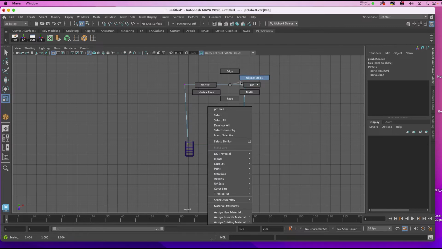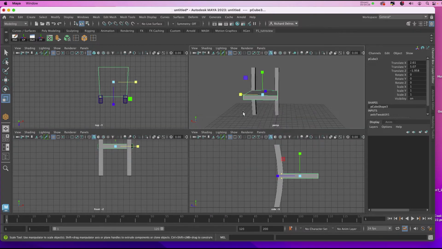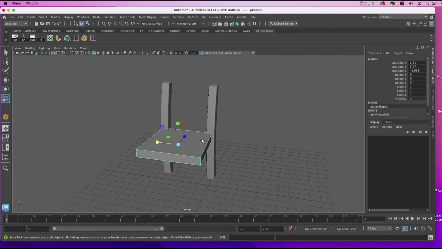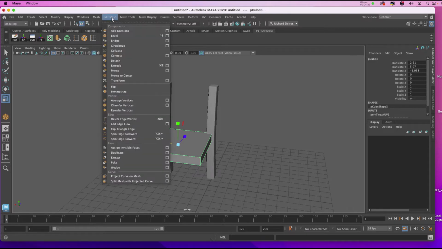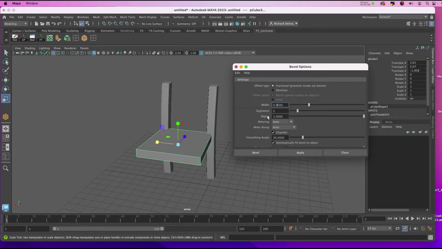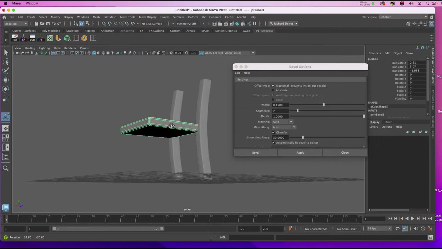I'll right click and return to my object mode, and I'll go to my perspective window. Now I want this to be a little rounded like the wood as well, but I'd like it a little rounder than the default settings. I'll go to Edit Mesh, Bevel, and the attributes. I'll make the width 0.45. I'll hit Return, and I'll hit Apply. I can see now it's rounded that a bit for me.